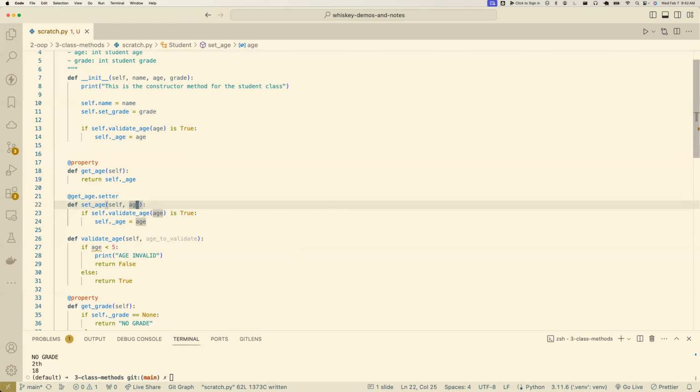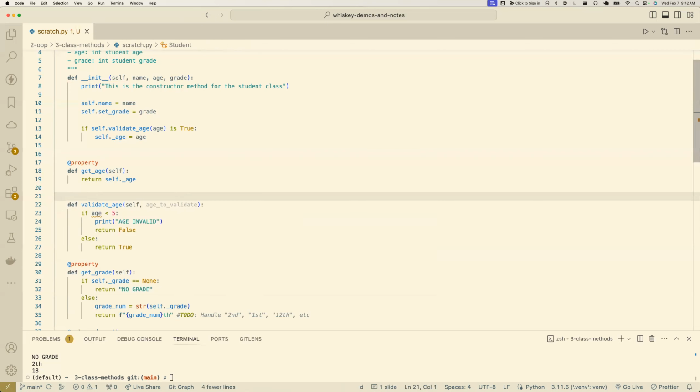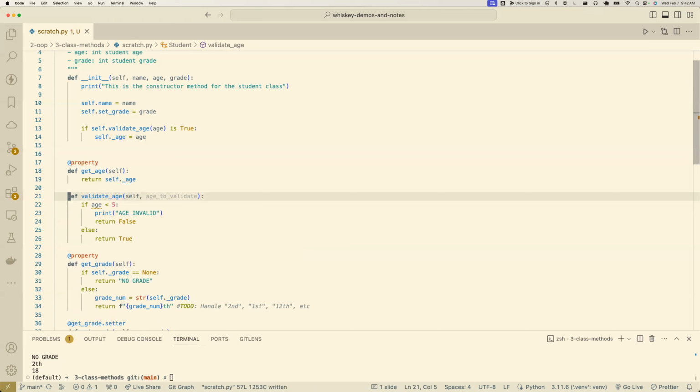I see a couple questions. I don't want to go too deep into this validation stuff because I want to make sure that we can cover some other things with class instance variables. If it's something that's not related to getters and setters, could you please just throw it in the Zoom chat or the Whiskey chat?